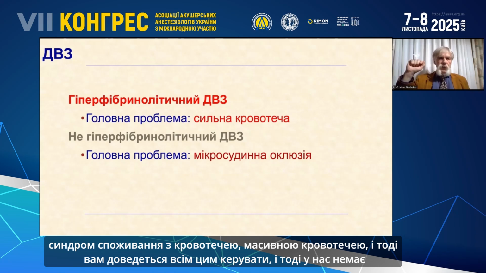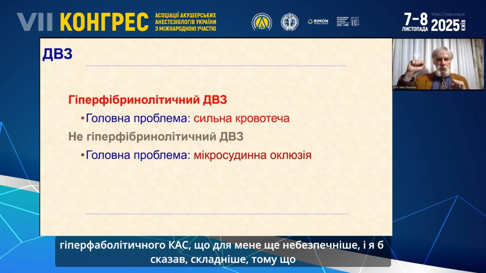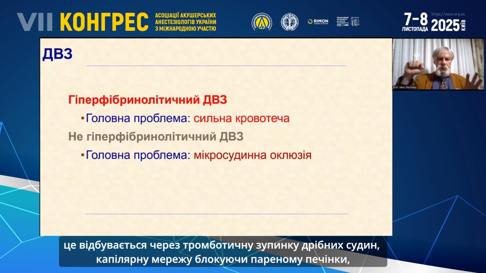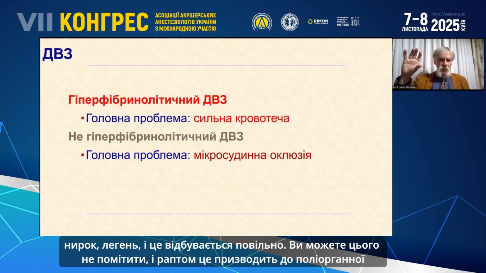Then we have the non-hyperfibrinolytic DIC, which for me is even more dangerous and more complicated because it goes through thrombotic arrest of small vessels, the capillary network, blocking the parenchyma of liver, kidneys, and lungs, and it comes slowly. You may not notice that, and suddenly it goes to multi-organ failure.